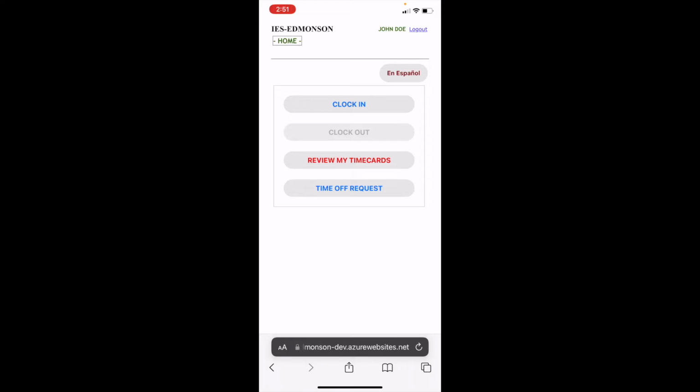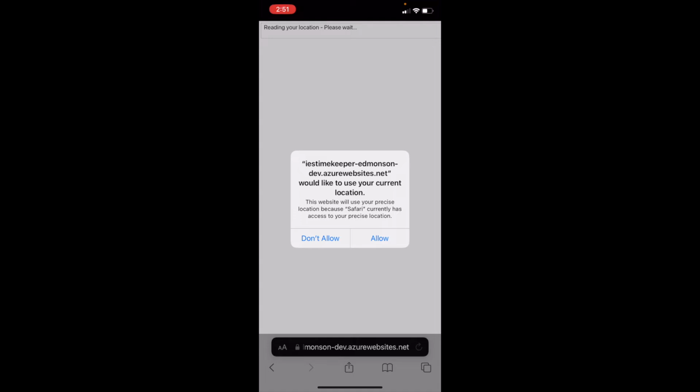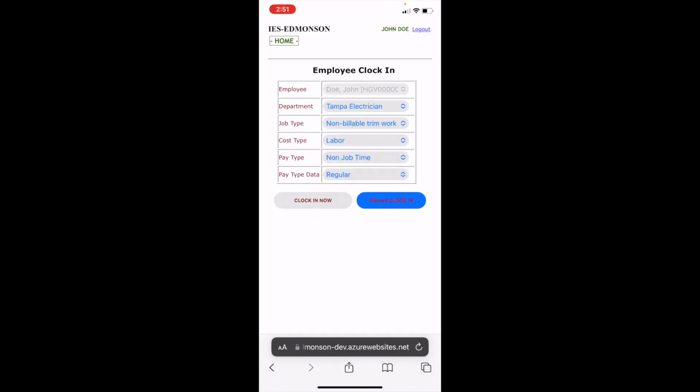When you're ready to clock into your job, click on the Clock In button. Next, Timekeeper will ask for your phone's location. Click Allow to continue. Here you will see the information has been pre-filled out for you, but if you need to change anything, click on the drop-down list. For example, job type, you can change from non-billable trim work to retro service billable. When you're ready to clock in, click the Clock In Now button.